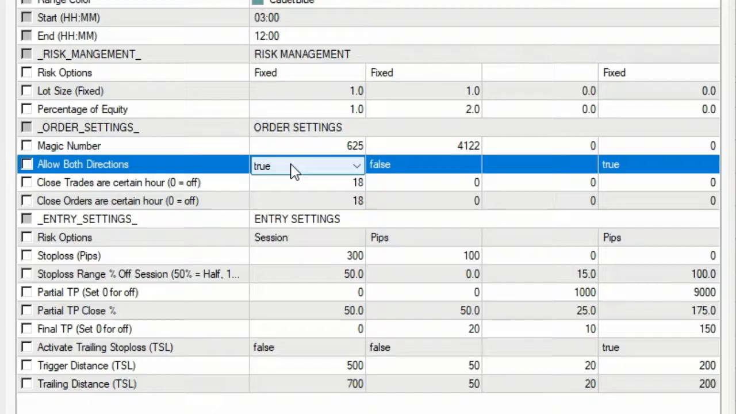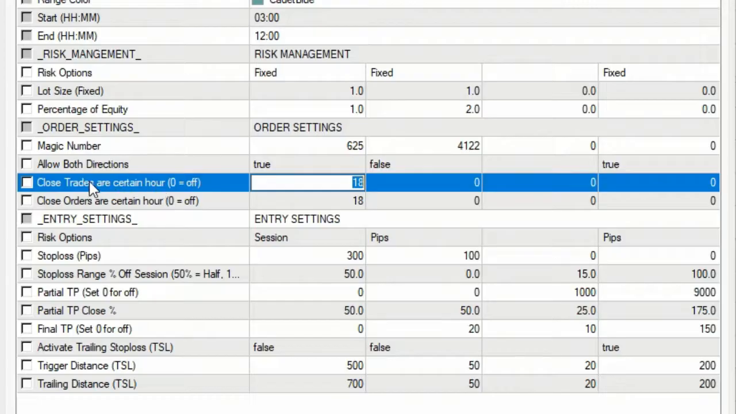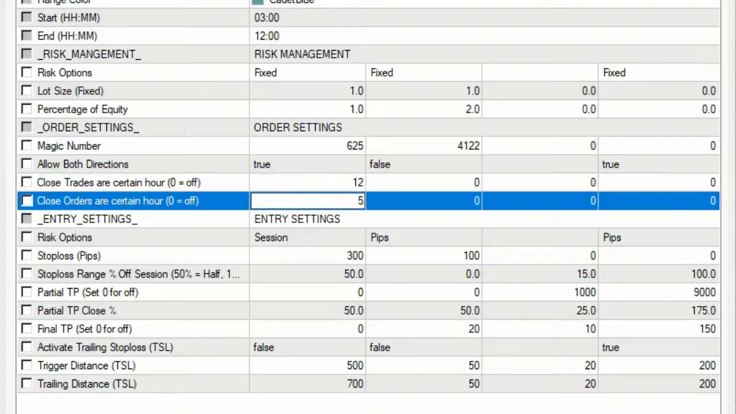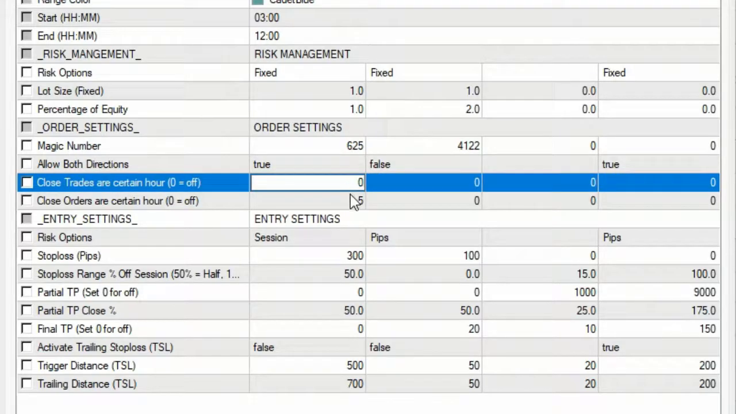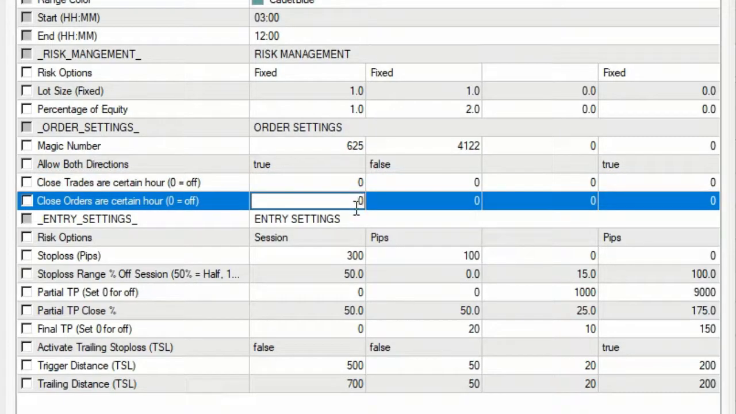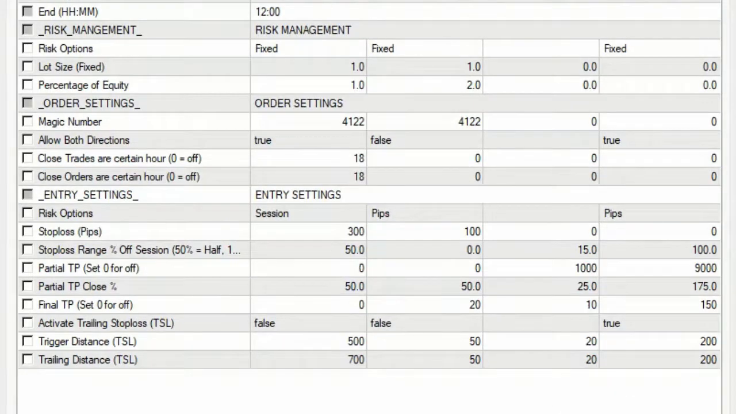Next, we've got close trades at a certain hour and close orders at a certain hour. This is pretty straightforward as well. The robot will automatically close trades at a given hour or cancel orders at a given hour. If you want to turn these off, set to 0. So the final section is the entry settings.